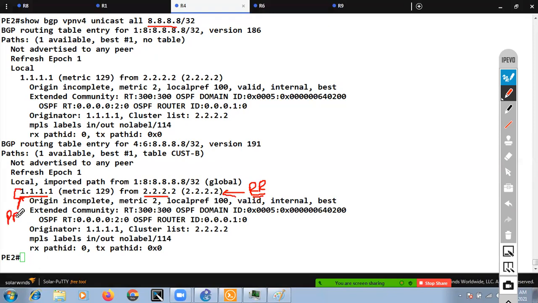1.1.1.1 is the PE1 router. And look here at what we are receiving: the extended community. This is the RT value, the BGP route target value, 300:300. The OSPF domain ID we have already discussed. Now look here, we also have the RT, but do not confuse or mix it with the route target value.